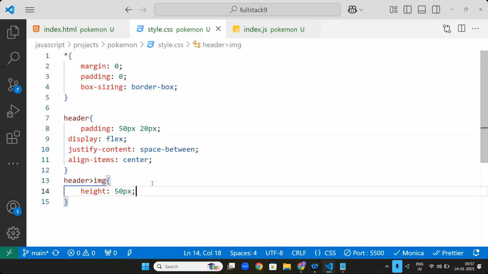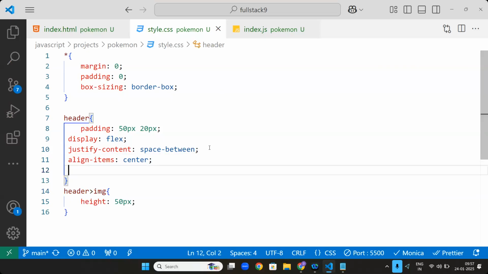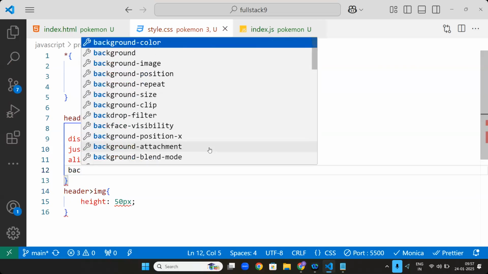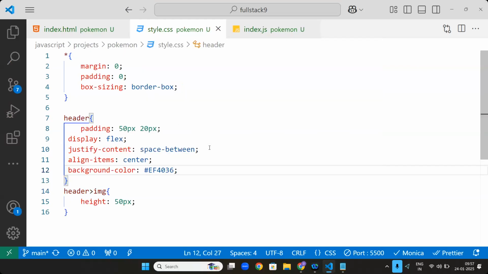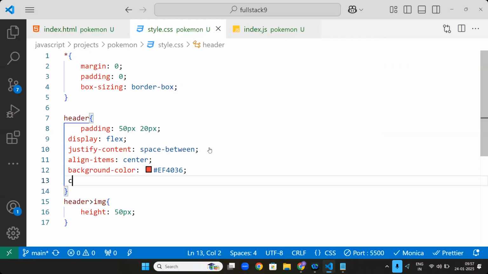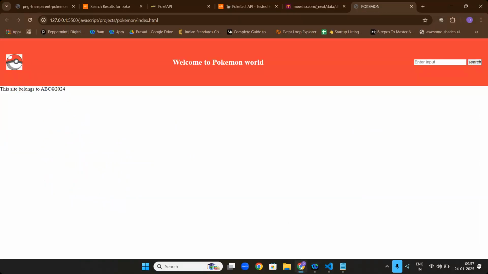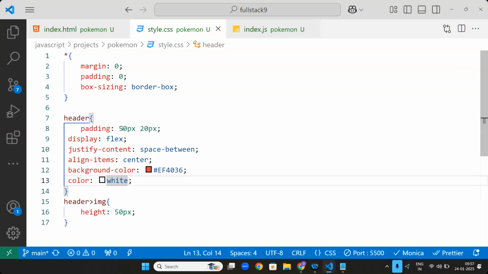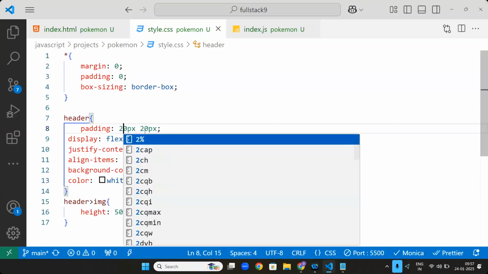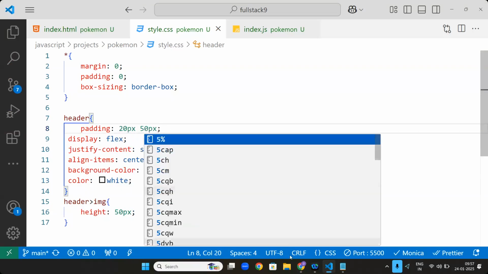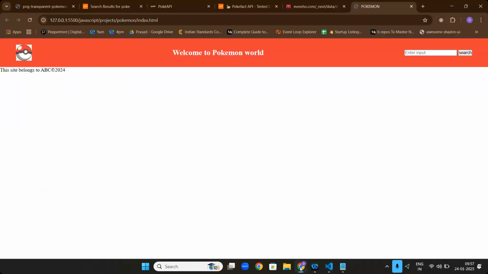Next, whole header background color white. I did reverse. Any doubt, sir?